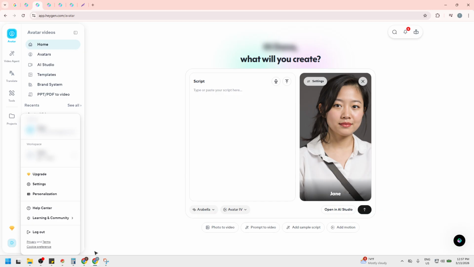From the dashboard, go to the bottom left corner of the screen. That's where you'll find your profile area, usually shown as your avatar or initials. Click it to open your account options. In the menu that appears, select Settings. This will take you to the main settings page where you can adjust your account preferences.